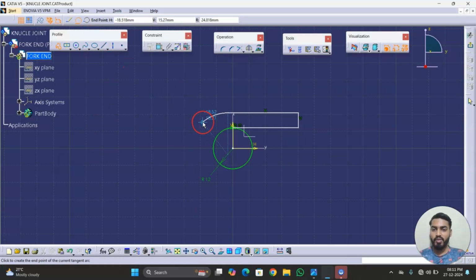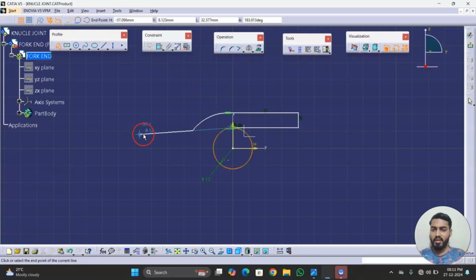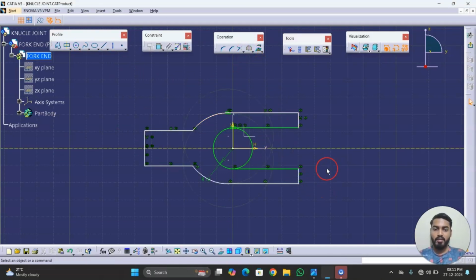So directly we can use tangent arc with a little distance. Then again, we need one horizontal and vertical line. Horizontal and vertical line. I'll turn off this option. Just will make it mirror with reference to this. Then by using quick trim, I'll trim these unwanted elements that we don't want.